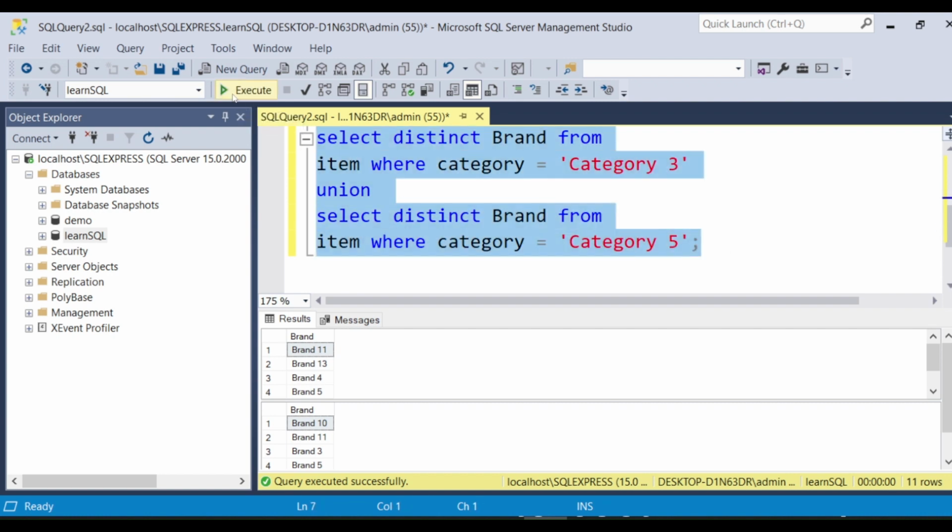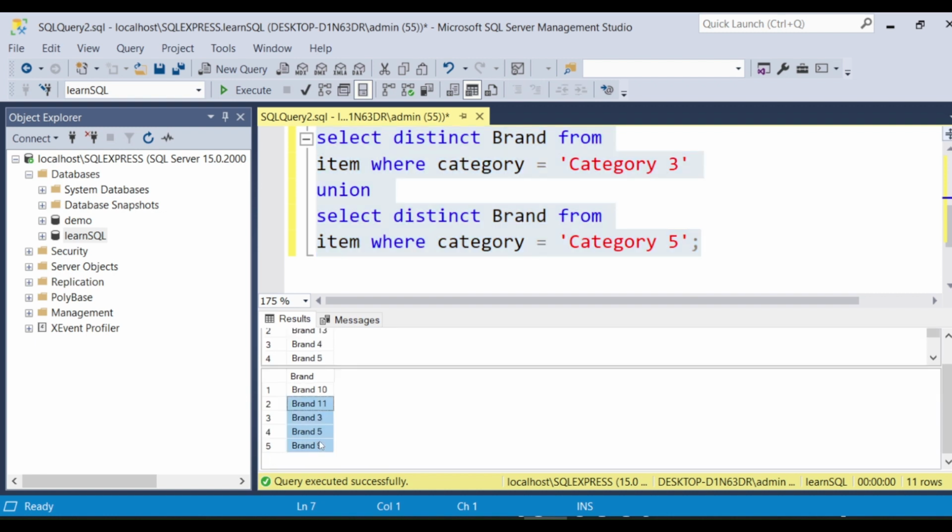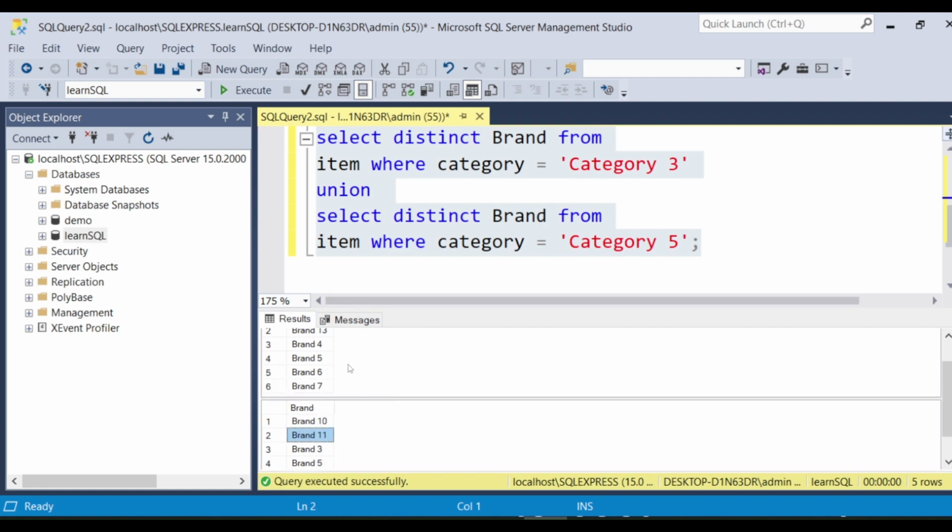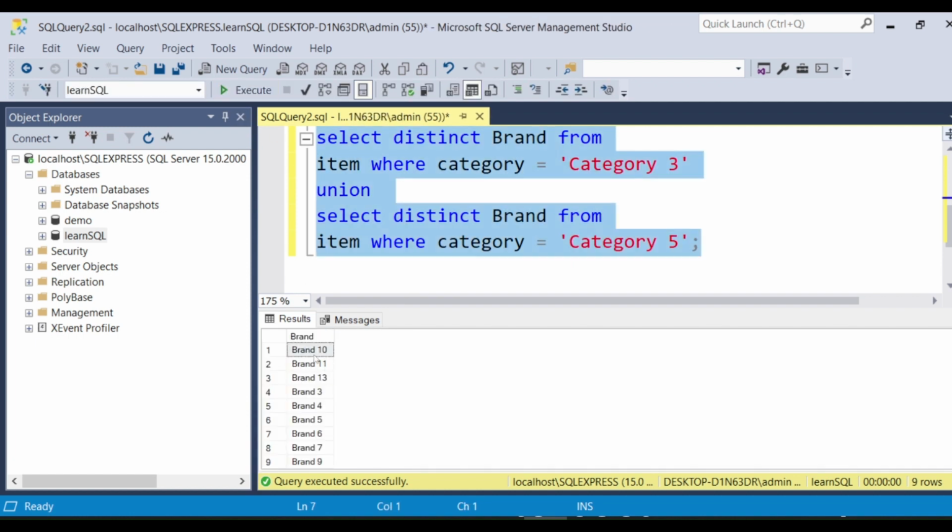Okay, now let's run. So we are saying union, not union all, and we know brand 11 is there in both of them, and we also observed brand 5 is there in both of them. So the two results are available for both of them, and let's see what happens when we do the union operation. So we get brand 10, brand 11, brand 13, brand 3, brand 4, brand 5, brand 6, brand 7, brand 9. Okay, we are not seeing any repetition.